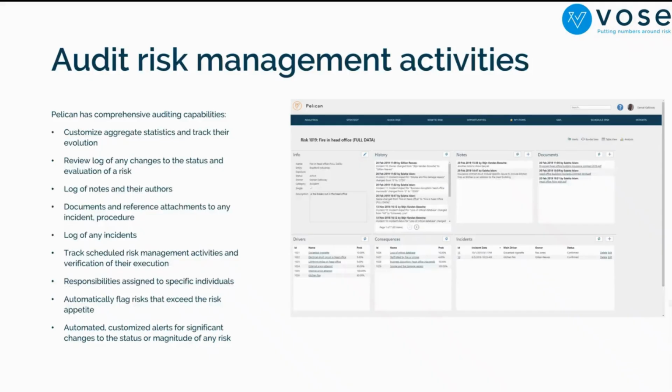So for the internal auditor, Pelican, being also a record management system, logs everything. So you can look at the risks that have been entered into the system. You can look at the history and the frequency of those risks and how often you do the reevaluation of those risks, and you can log the incidents and relate those incidents to the risks that are being forecast into the future. So all those things are automated and they exist within the capabilities of the software.